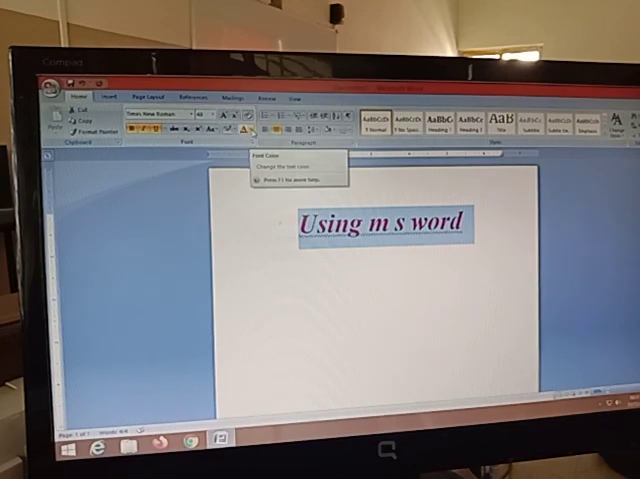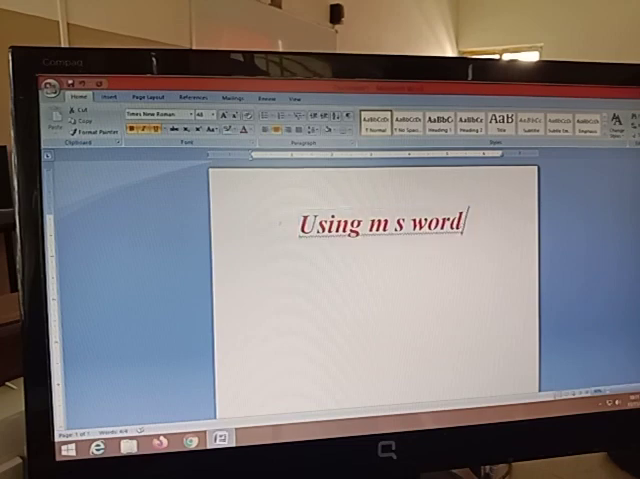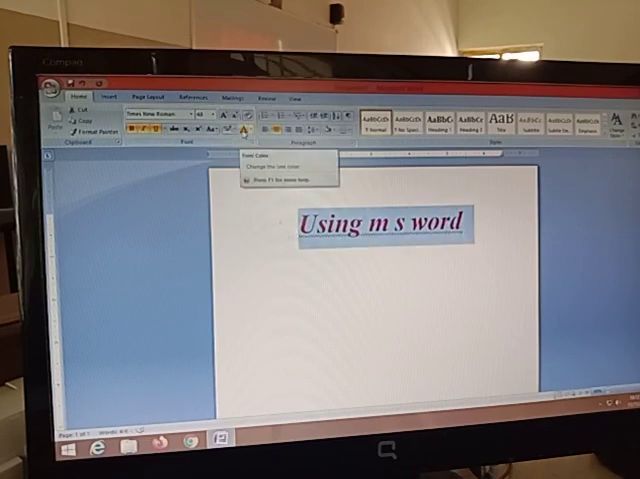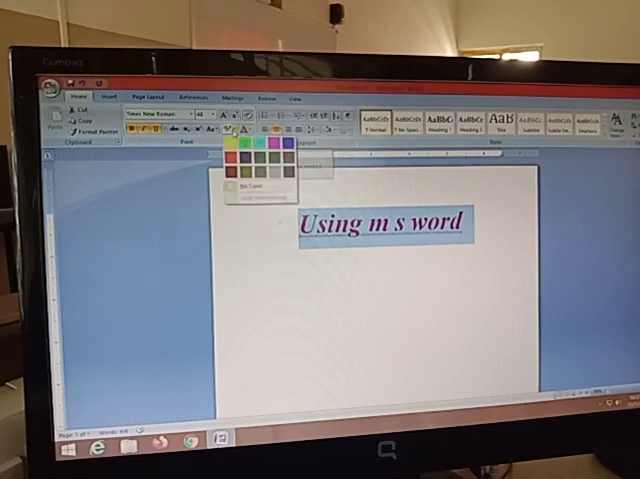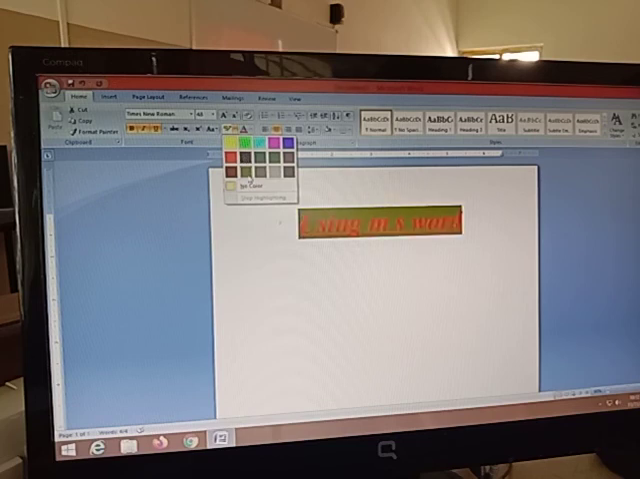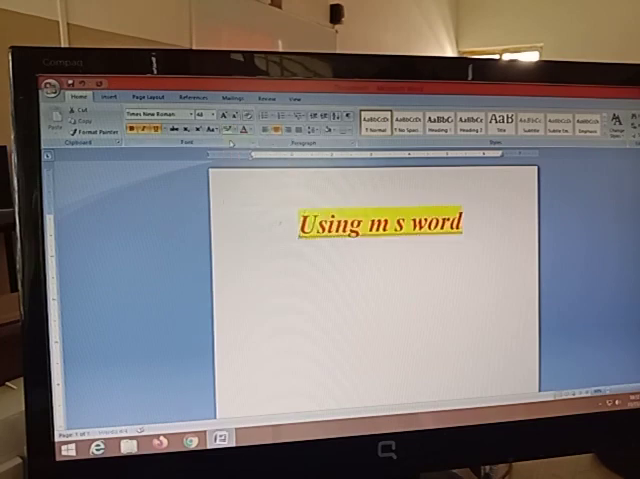Now I will introduce one more option: highlight color. If I want to apply a highlight color, a background color, for this text, select the text. Here, before the font color, there is one more option which is called text highlight color. Whichever you want, you can just take it. This will help you highlight the text with different colors. Got it, children? So this is called the highlighting option.